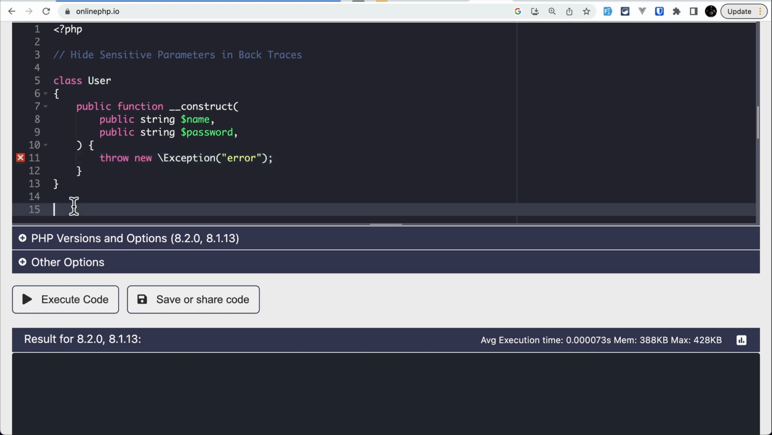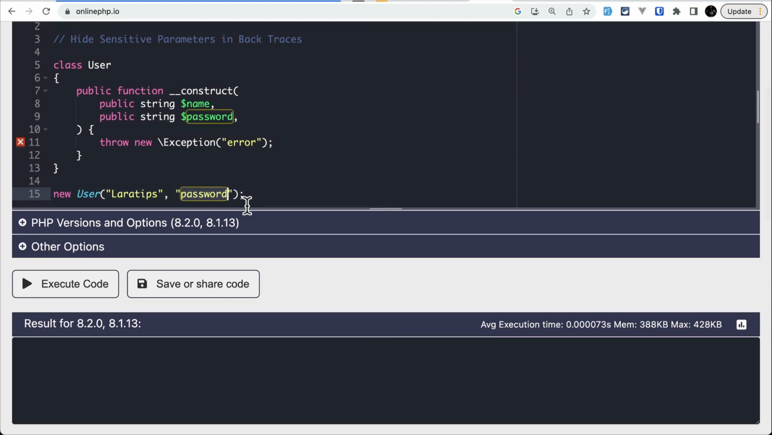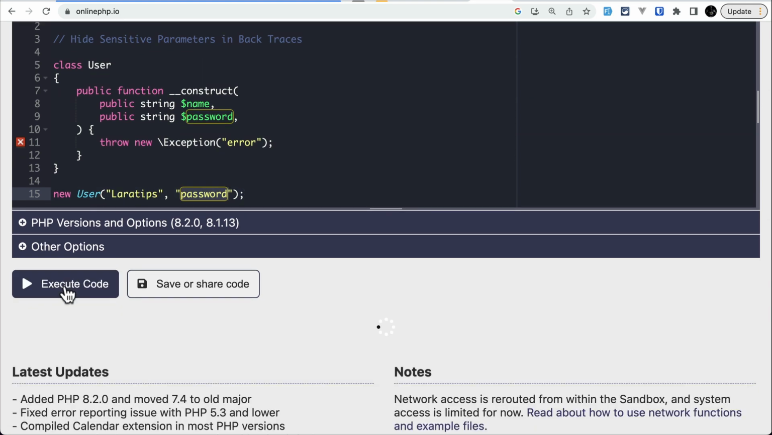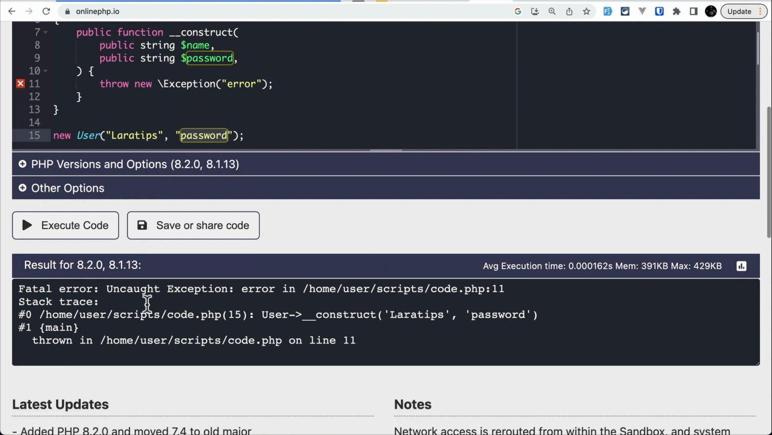like this, and here let's say new user Laratips and password is, let's say this is a very secret password. And now if I try to execute the code, then here in the backtraces you can see this information over here, that this is the name and this is the password.